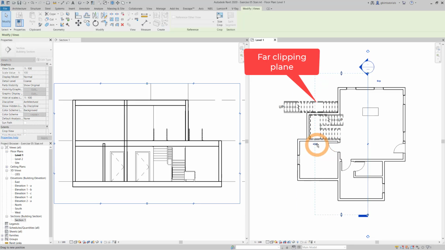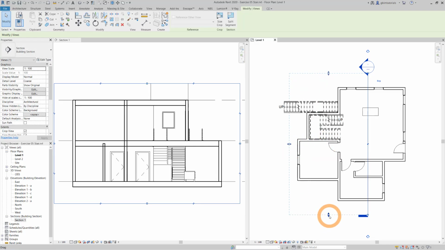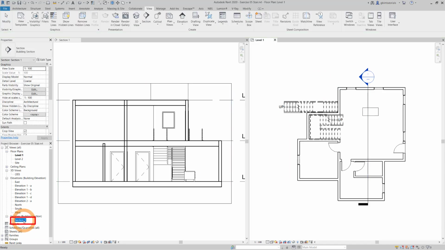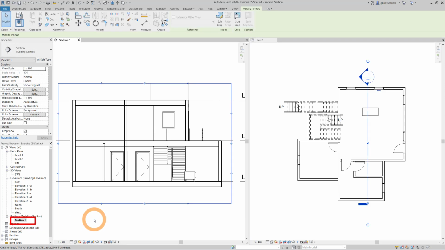The far clipping plane. Use this to set the depth of the section view. Width clipping plane grips. Use these to set the width of the generated section view. If you look in the project browser, you'll see your new section view listed under the building section group. Double-click on the name to open the section and make it the active view.